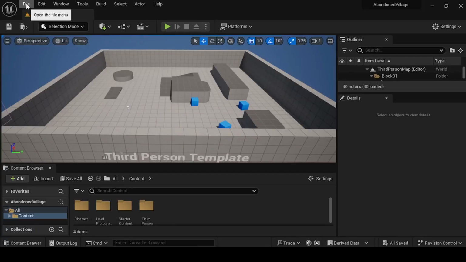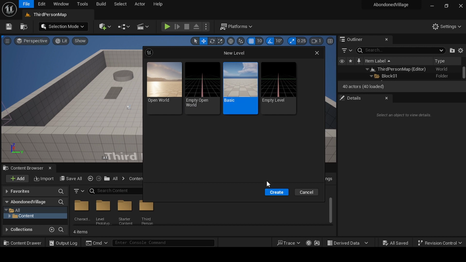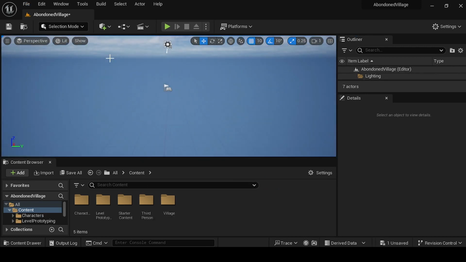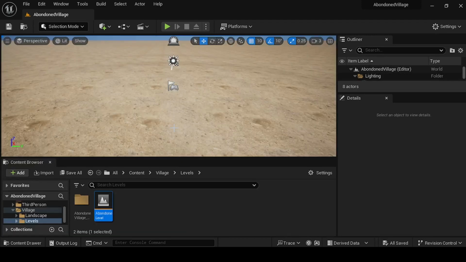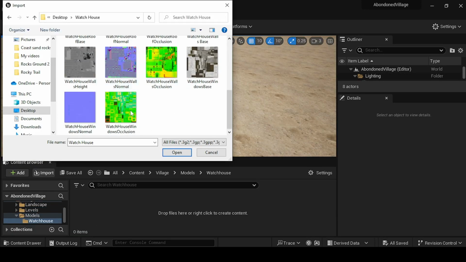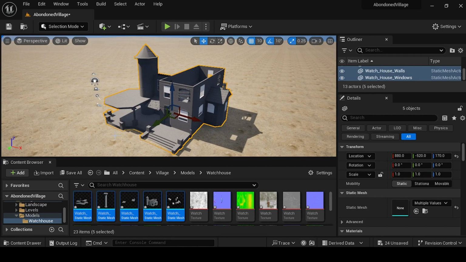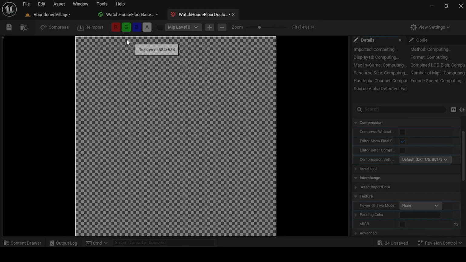What I'm going to do is to open a new level and create a landscape and then create a material for that landscape. I will then import my models in it. After exporting the models to Unreal Engine, I will have to assign the materials to them one by one, which is a process that takes time.